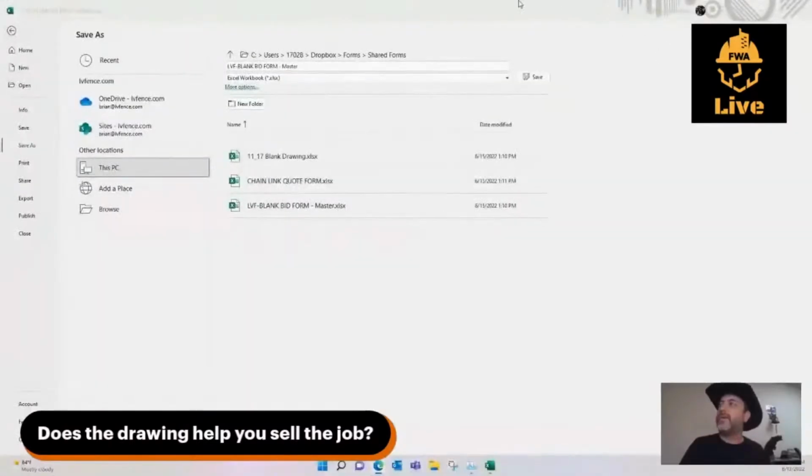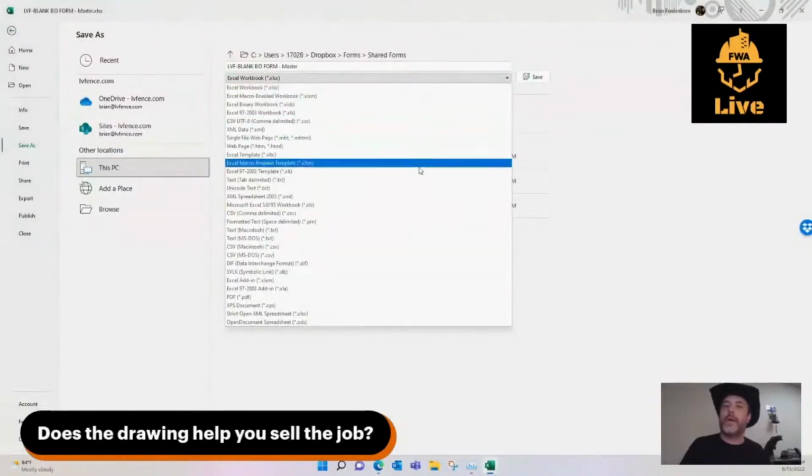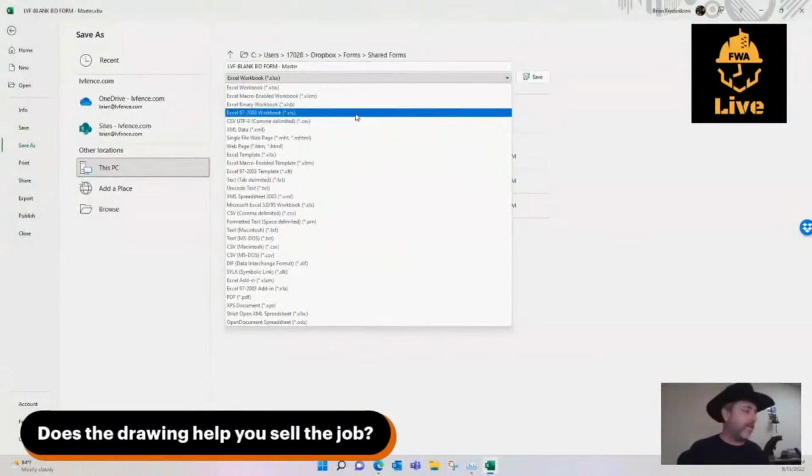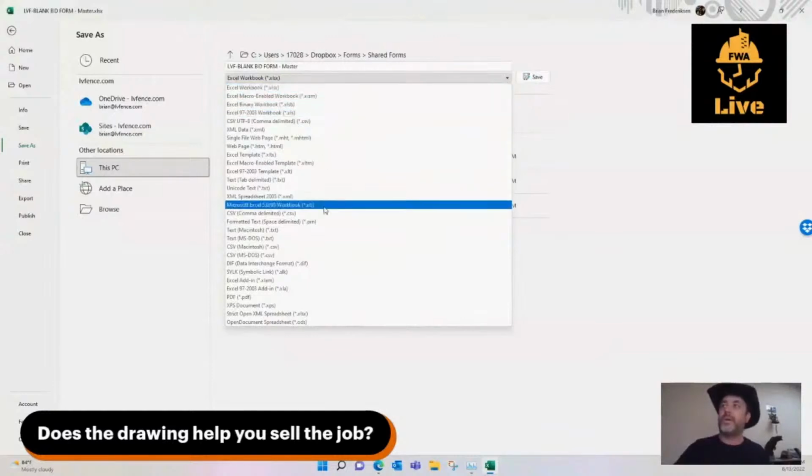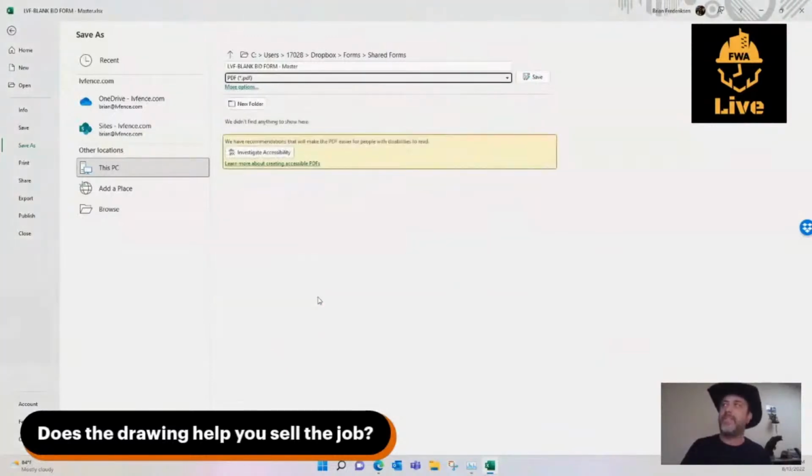Okay, this should be better. You should be able to see this now. Okay, so now you can see it. So when I come over here, you go down into here, and a big list pops up. So you can save it as an Excel, or you could save it in all these different formats. The only formats I use are Excel, which is the Excel workbook, or PDF, which is right here. So you save this as a PDF.